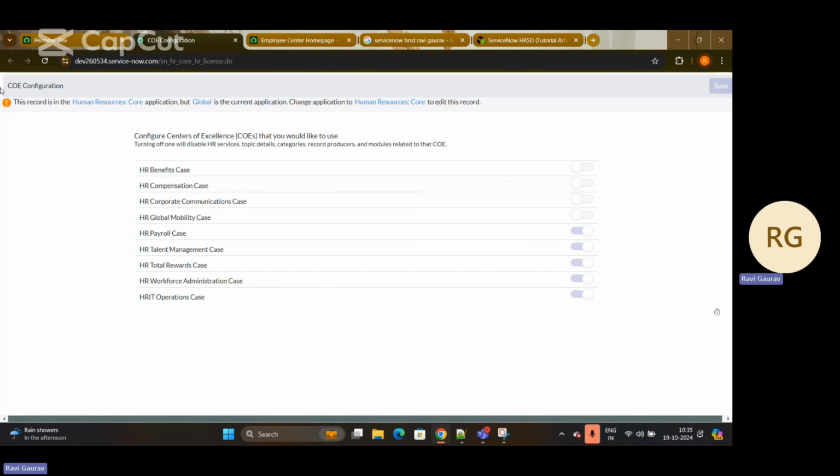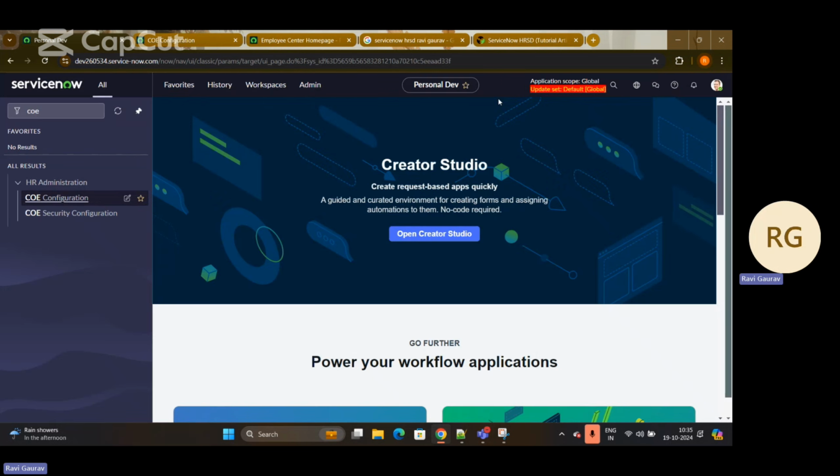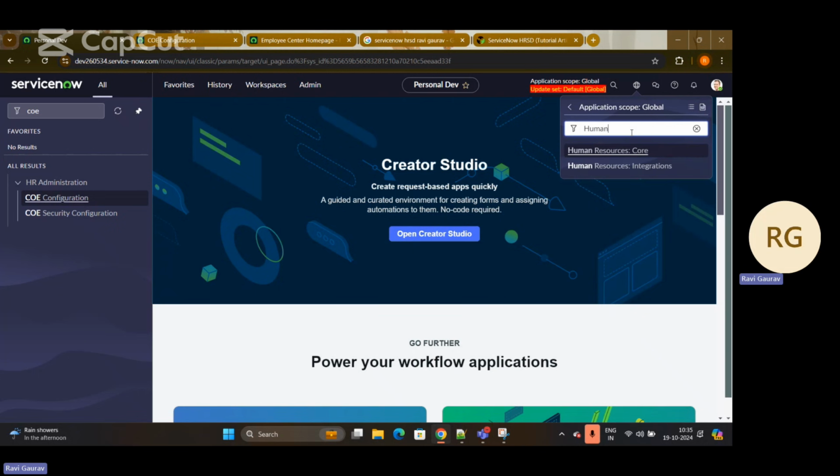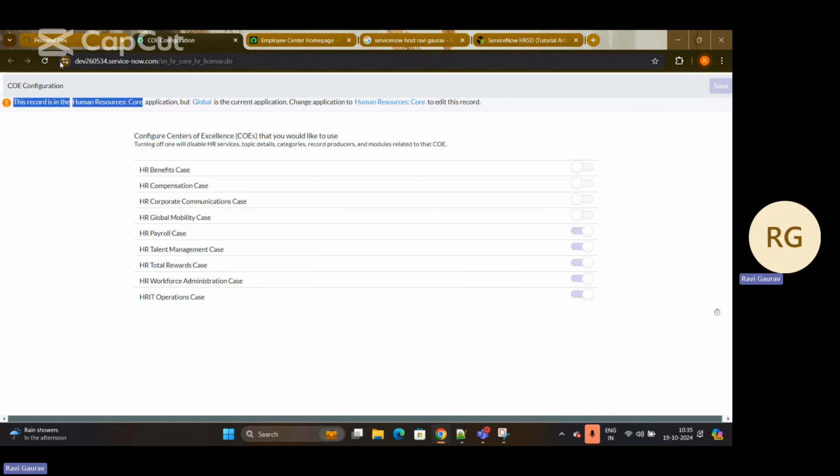And you will notice on the top, it is showing that the record is in human resource. So make sure that when you install a plugin, you have to change this from global to human resource. Just type here human resource code. Choose it and then refresh it.